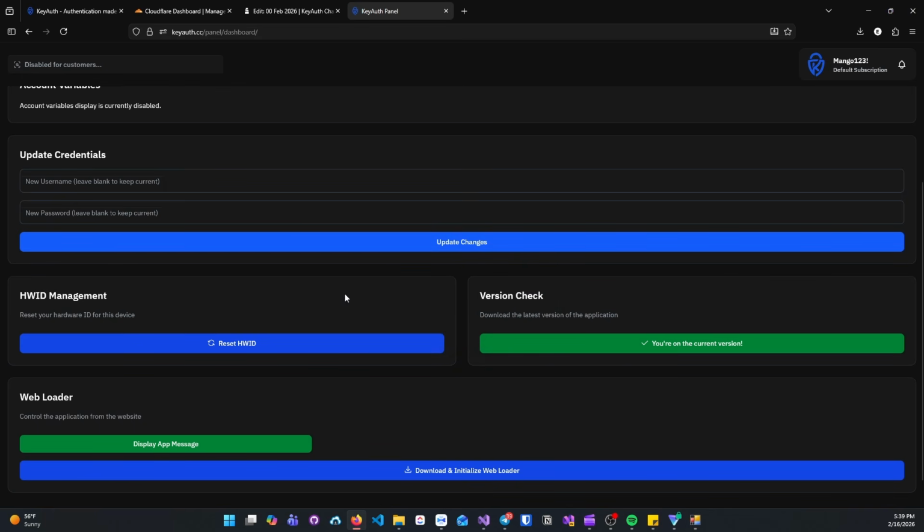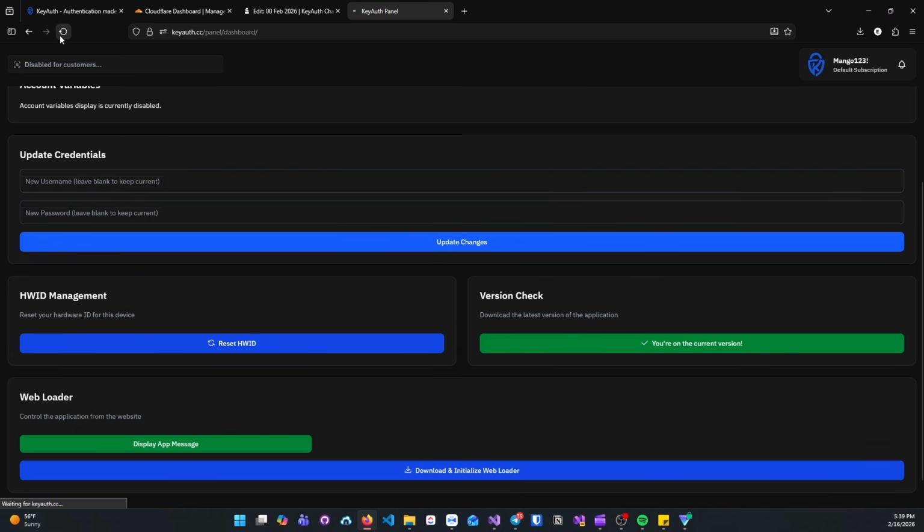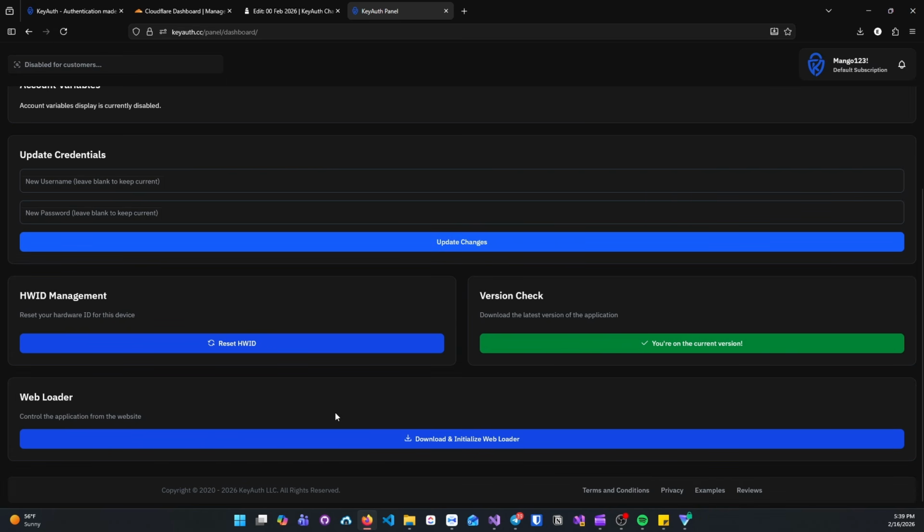That's pretty much all there is to it. And then of course, if I close out of the website and refresh this, the button goes away.